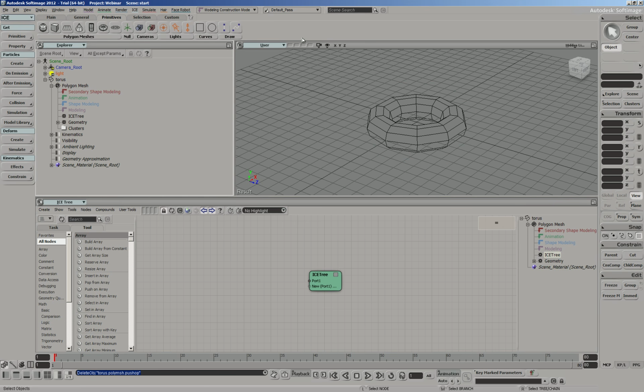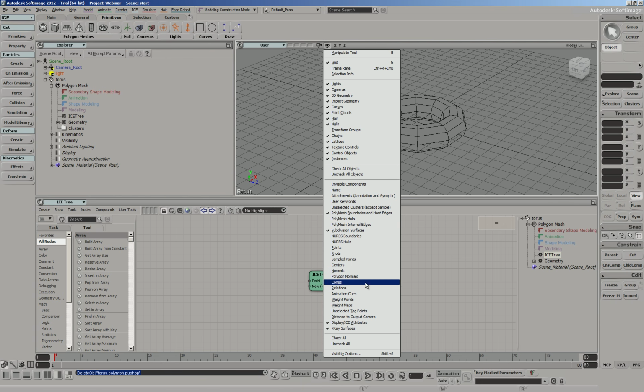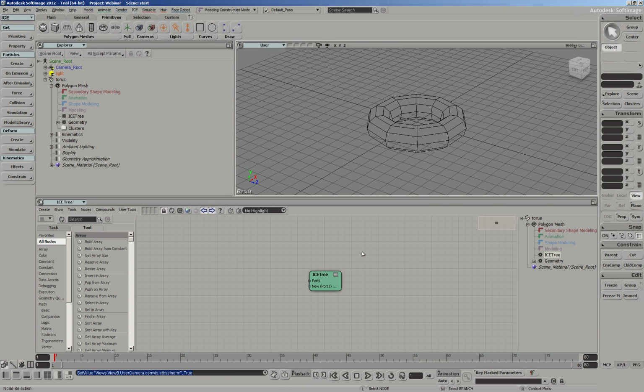The way the push operator works, incidentally, is if we go and turn on our normals here under this little eyeball icon, let's turn on normals.